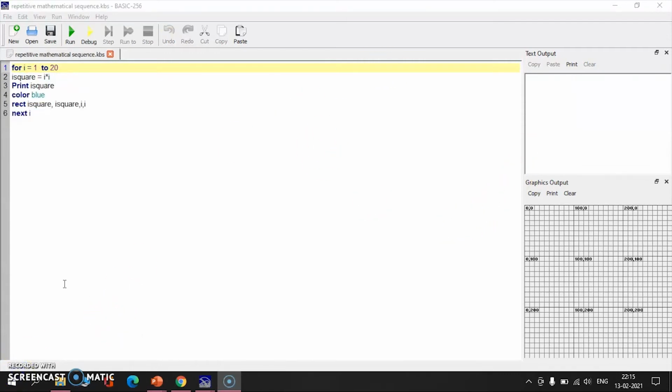Now we are going to see our fourth program using the for statement. Here you can see in the first line, for I. Here I is the variable name given to the for statement, equal to 1 to 20. So 1 is expression 1, and 20 will be the expression 2 value. And in our next step, I square is equal to I into I.